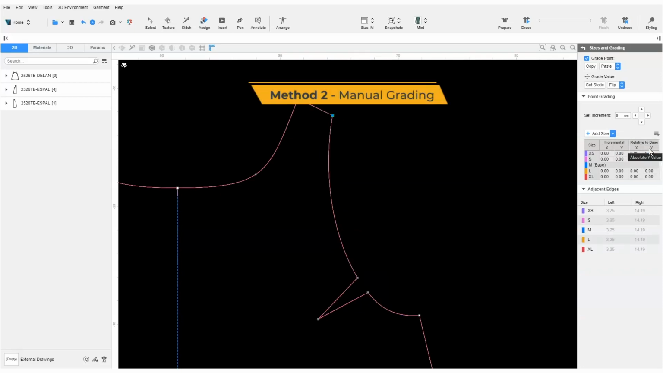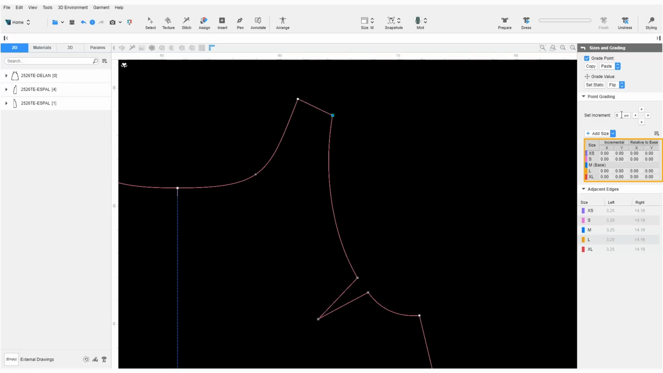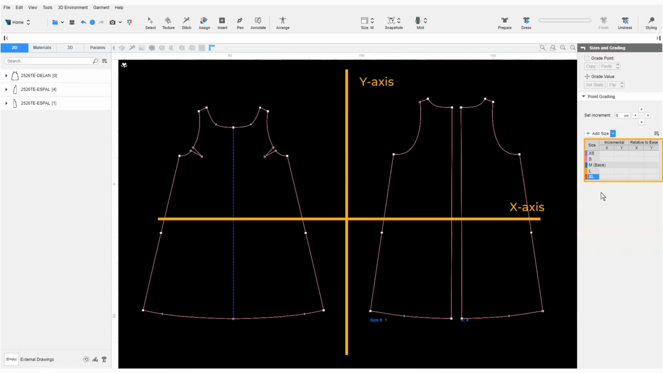We do this much in the same way as we would grade patterns in the 2D CAD system. We can make changes to the position of each grade point on the X and Y axis and make such changes incrementally from the base size grading point or relative to the base size grading point. Just one thing to take note. In VStitcher, the use of y-axis positive and negative values matches the approach of typical 3D software, but this is different from pattern CAD systems that use the traditional method. In other words, to move a point up the screen, we use a negative number on the y-axis, and moving a point down the screen, we use a positive number on the y-axis.